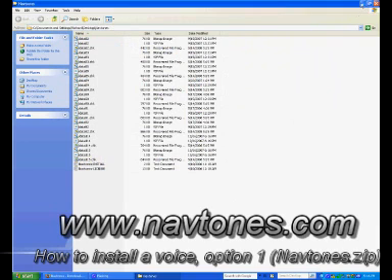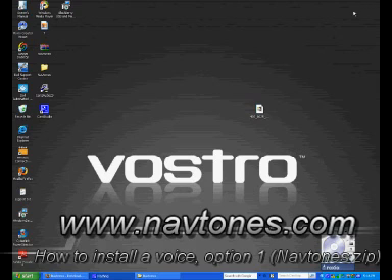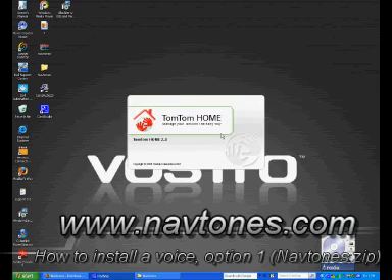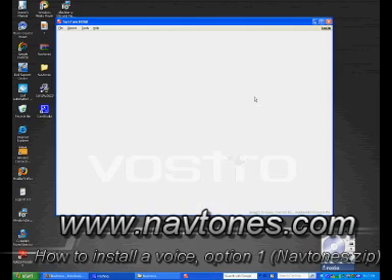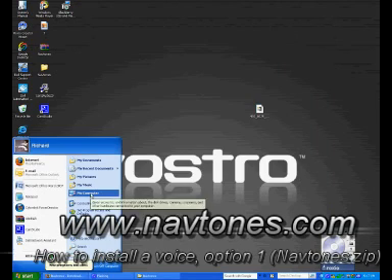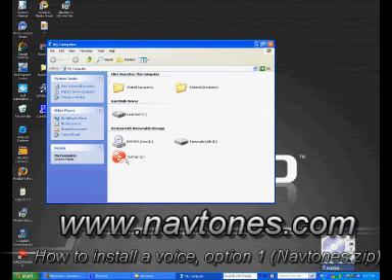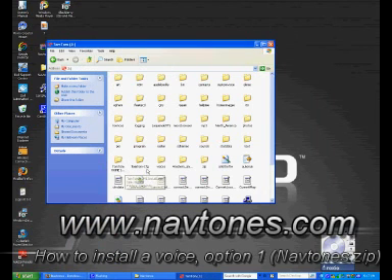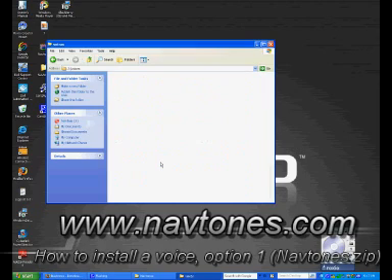Then minimize this screen and plug your TomTom into the computer using your USB cord. If TomTom Home pops up, close this and then go to Start and My Computer. Hit on your TomTom and then find the folder that reads Voices. Double click on this and this is your Voices folder.